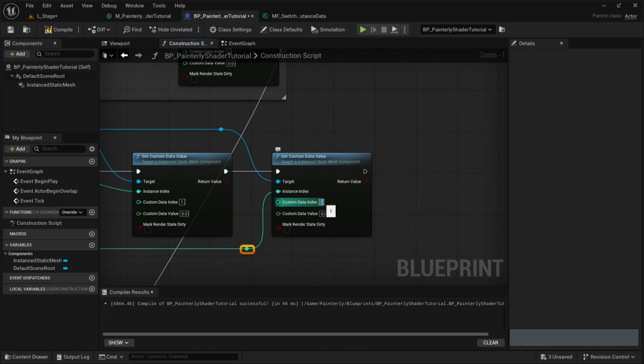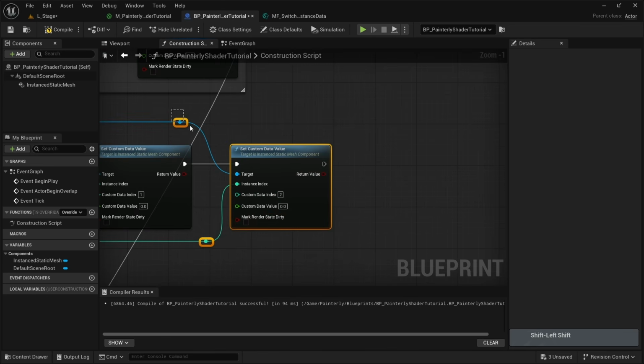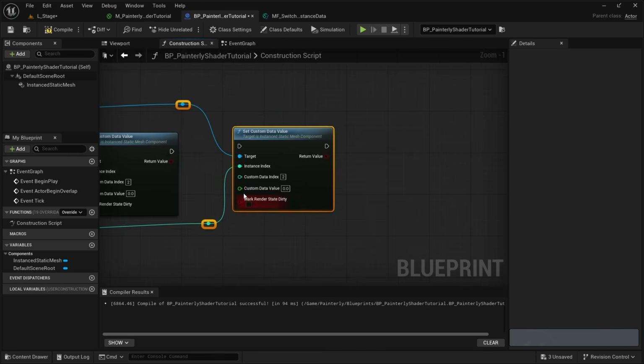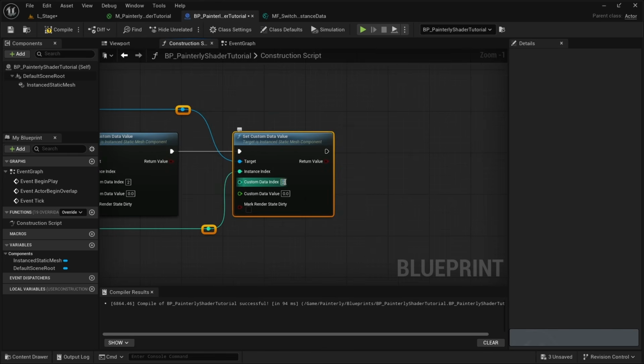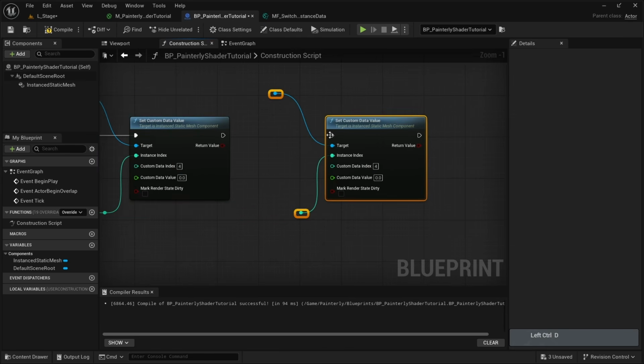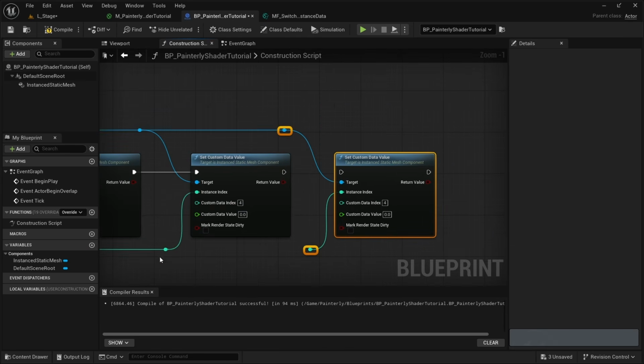And now the second one is going to have a custom data index of 2. Okay, let's duplicate this again and plug it in here. The third one is going to have a custom data index of 3. Let's duplicate this again and custom data index of 4. And then one more time. This is the last one. And then a custom data index of 5.